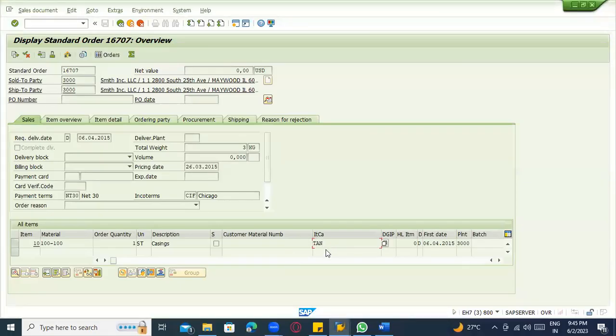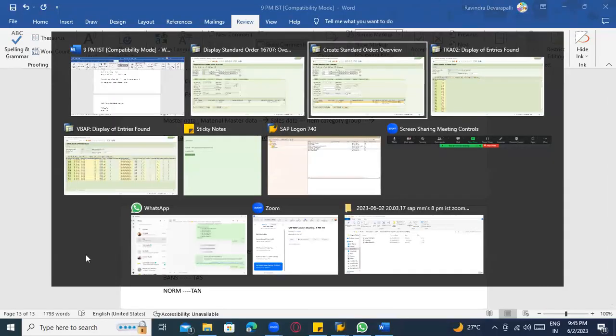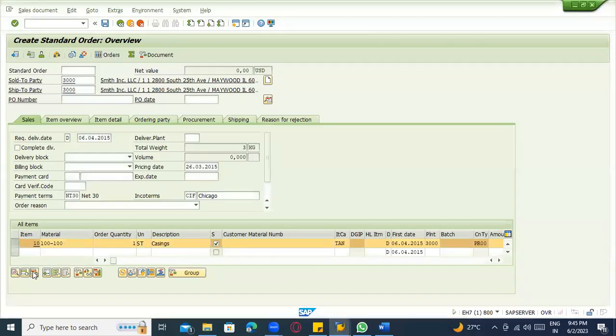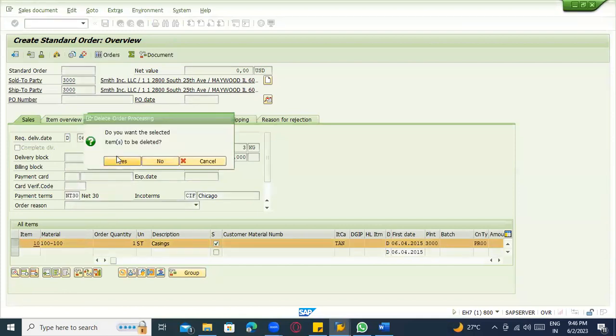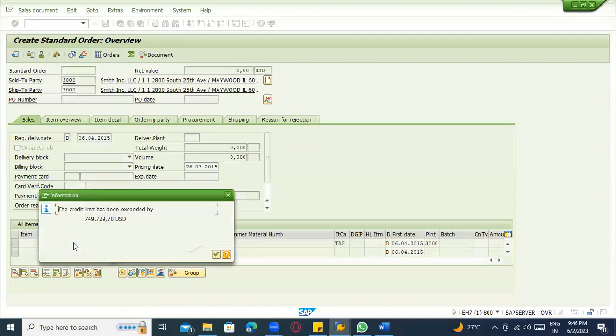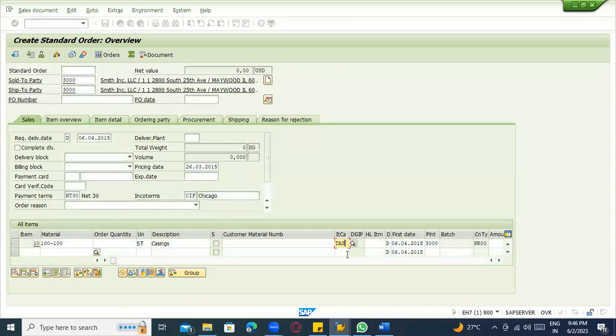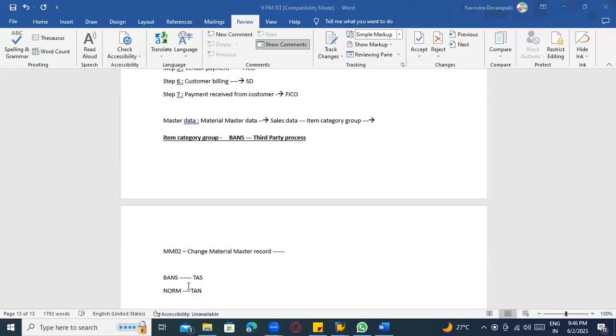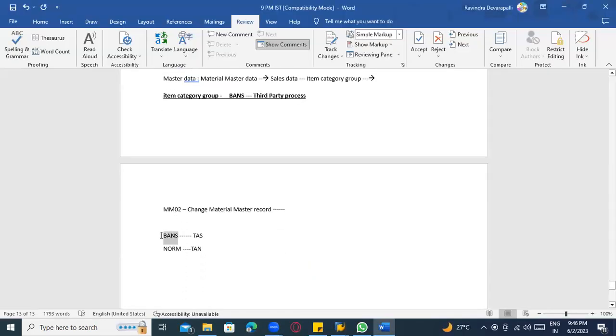Okay, now I'll be changing this. I'm just deleting this entry and re-entering the material, because I already changed the configuration, the master data from NORM to BANS. So I'm entering now. Let's see if it is taking the item category group as TAS. TAS, BANS to TAS automatically it will convert. So based on the configuration, the system will convert automatically. NORM to TAN means it is a standard. If it is BANS, it is TAS conversion.